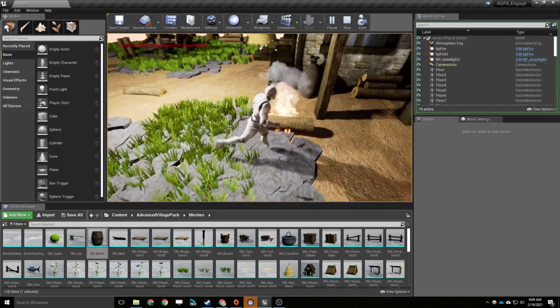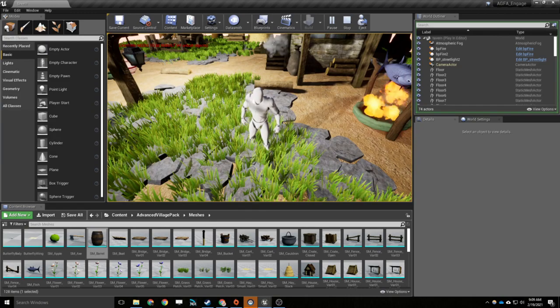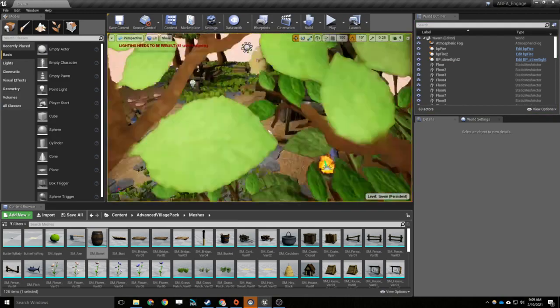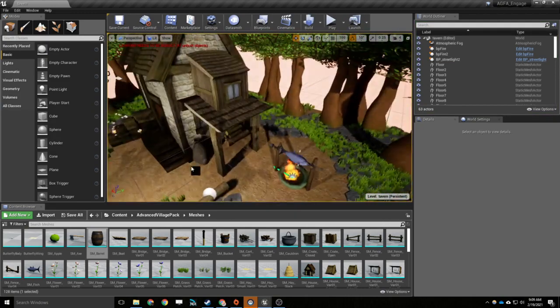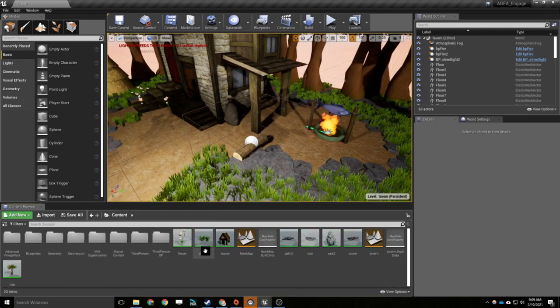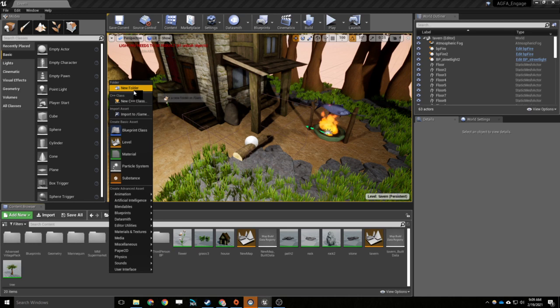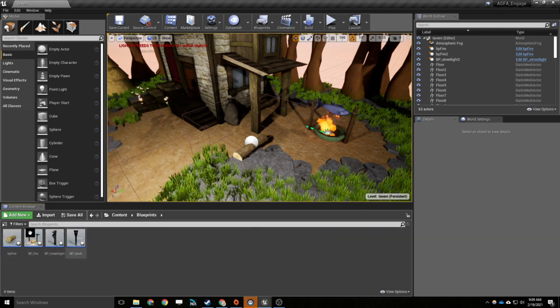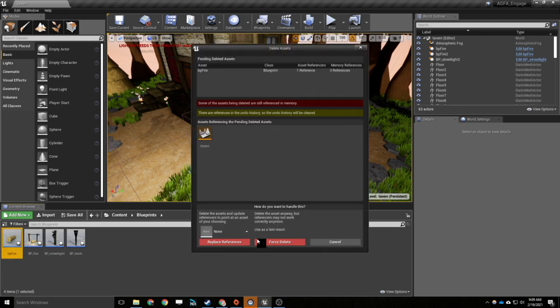So let's look at how we can make these blueprints. Let's first go and create one from scratch. I've created a new folder here by right clicking down here, clicking new folder. I've named it blueprints. Here are some ones I've prepared earlier, but I'm just going to go ahead and delete that one.